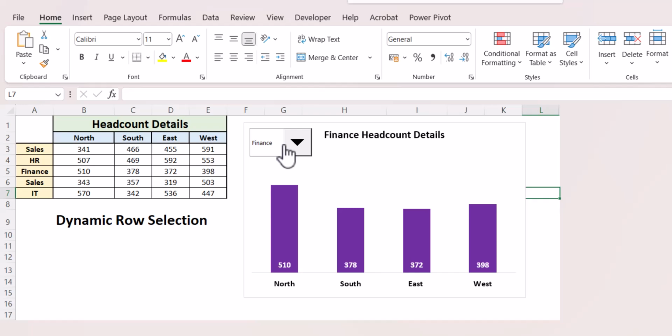So you see finance I have selected. So I see finance details for north, south, east and west. If I select HR, you see the HR details. So dynamically we are selecting which row of data we want to see.